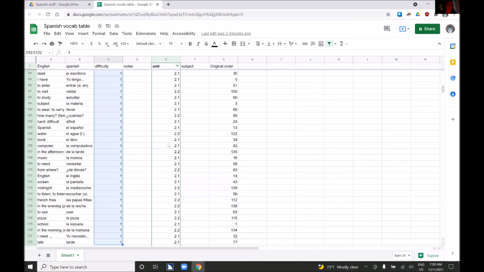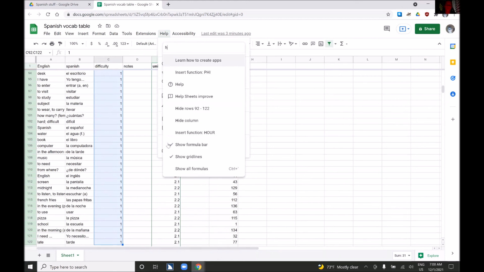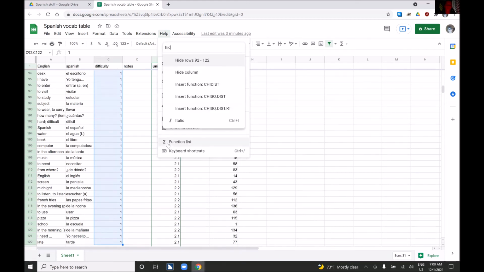So now I'm going to Alt slash, menu search, H. Hide rows. I'm just going to type in hide, but it already brought it up. So there's my hide rows. And it wants to hide 92 through some big number, I believe 120 or something. But it's going to hide all of those rows that have a 1 in the difficulty column.